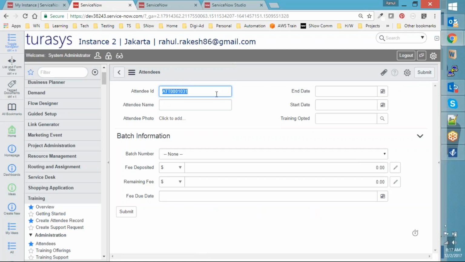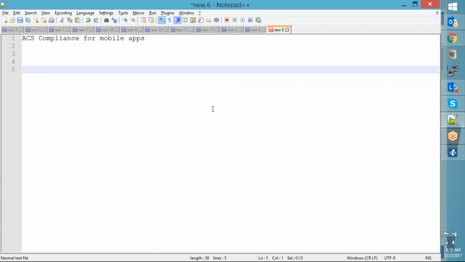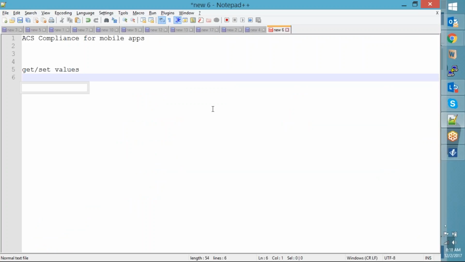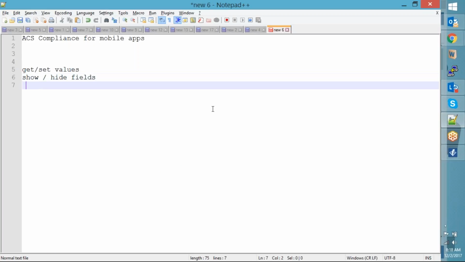Now when we have to validate something here, again we have talked about what type of validation, what type of behavioral changes we'll be trying to do in the application. So let's say we have to do get set values onto the field. Okay. Show hide, yes, you can do that here. Show hide fields. Calculate or compare values from fields.